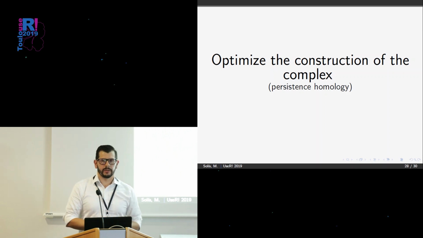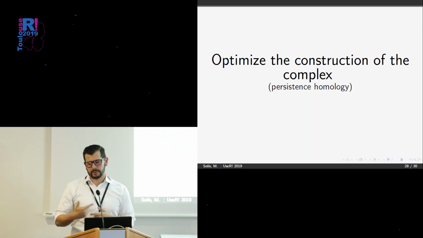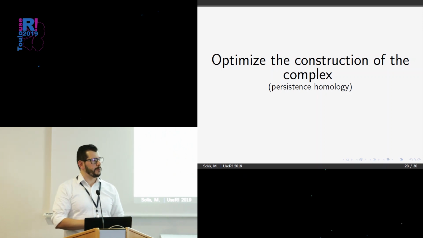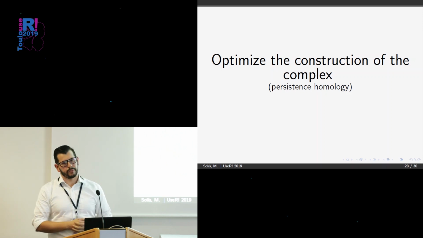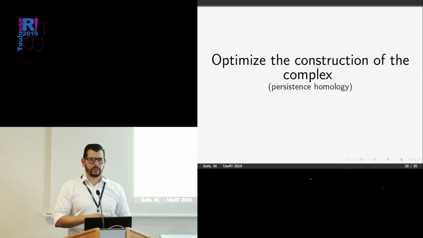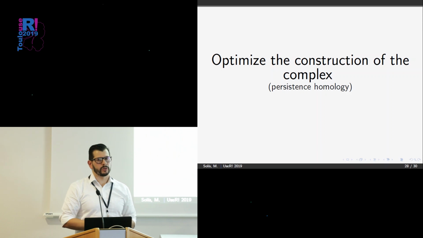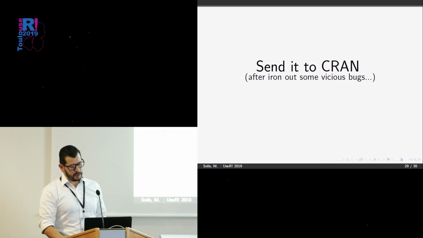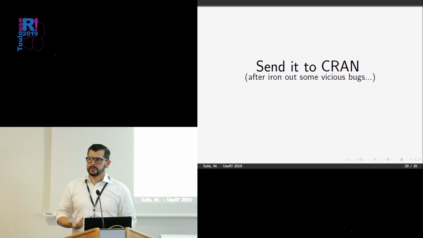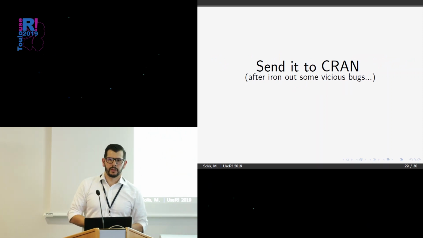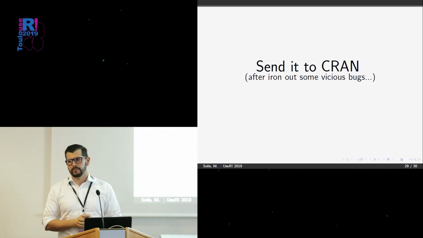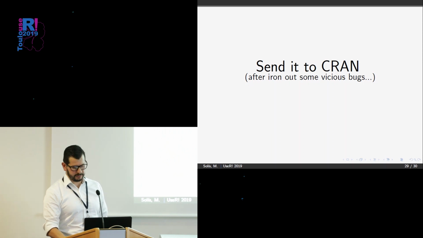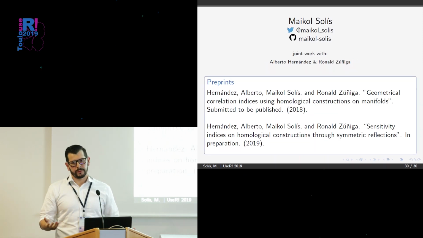In fact, it depends on the radius of the Vietoris-Rips complex. So we have to look for the persistent homology and the barcode, and there is a lot of work to do with this kind of stuff. And of course, the package, I have to send it to CRAN. But there are some bugs that I have to solve, but we are working on it. So thank you very much.